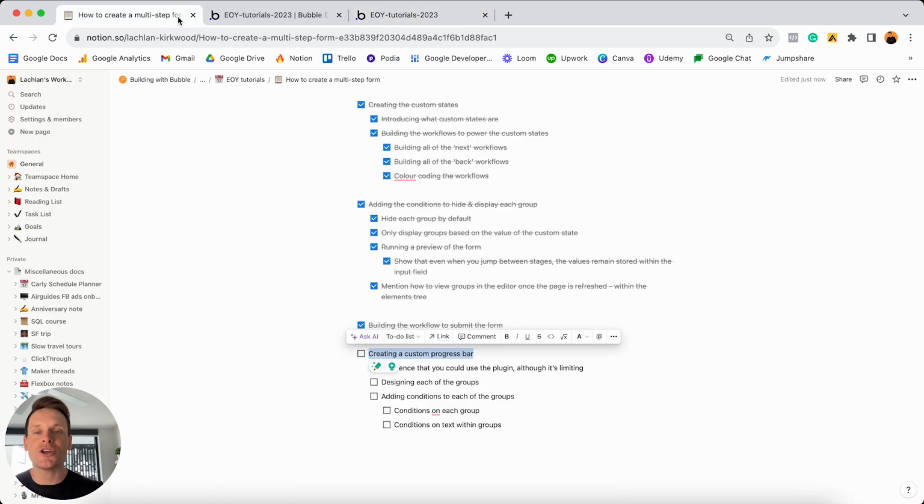So what I'm going to do is just jump back to my Notion checklist, tick off that we've finished building out all of the steps when it comes to creating a custom progress bar. And that is absolutely everything I had to cover within this tutorial today. And just like that, you now understand everything there is to know about creating multi-step forms in Bubble.